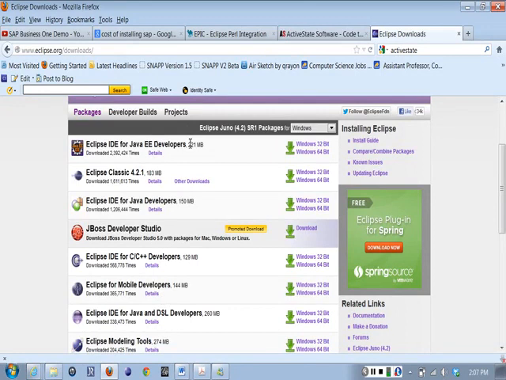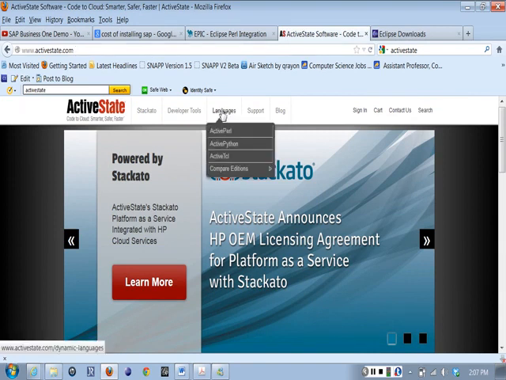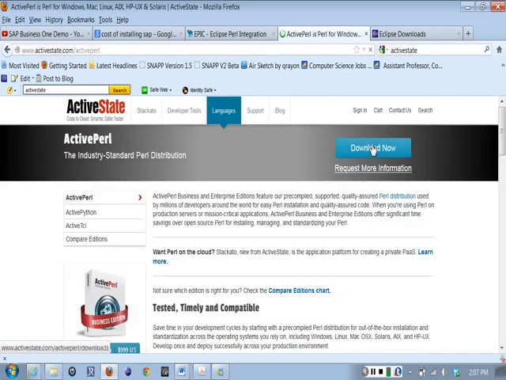First of all, we have to go to activestate.com. There's another installation also known for Perl, Strawberry, but ActiveState is a more mature and more stable version. From Languages, go to ActivePerl, and from there click on Download Now.